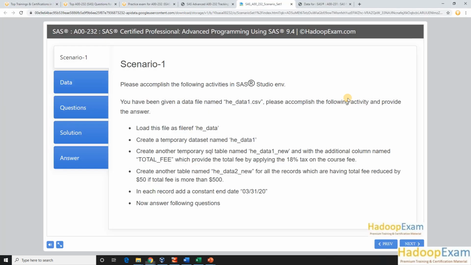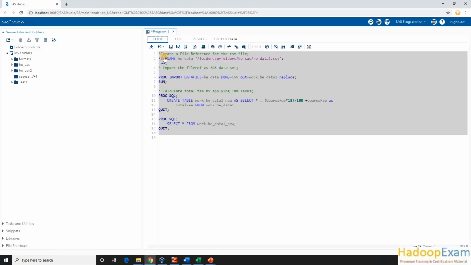Okay, my next step is to create another table named HE data 2 new for all the records having total fee reduced by $50 if total fee is more than $500. So let's create another table, HE data 2 new. In this we would be selecting only those records which have a fee more than $500. So let me put the code over here again.